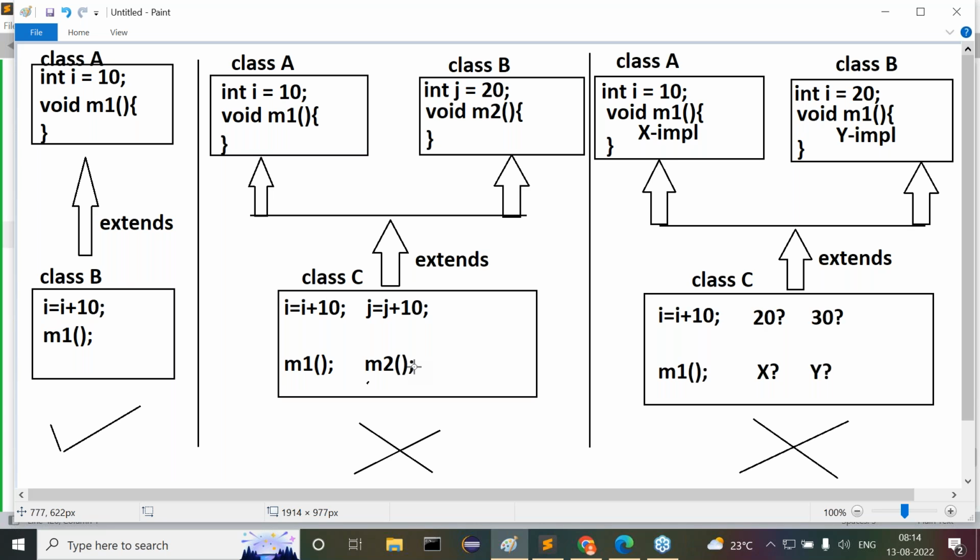Is it 30? If you think the M1 method is coming from superclass A, then X implementation has to be executed. Is it X implementation? If you think the M1 method is coming from superclass B, then where Y implementation is available, is it Y implementation? So it's totally a confusion situation for the developers. Not only for the developers, it's a confusion situation for the compiler and JVM.